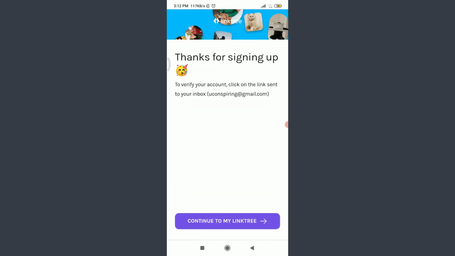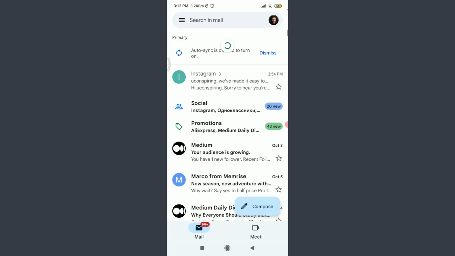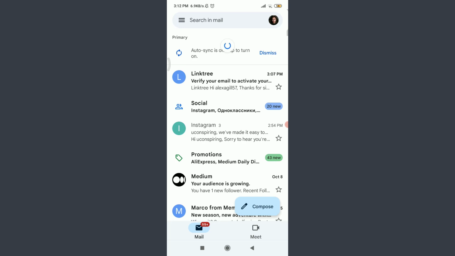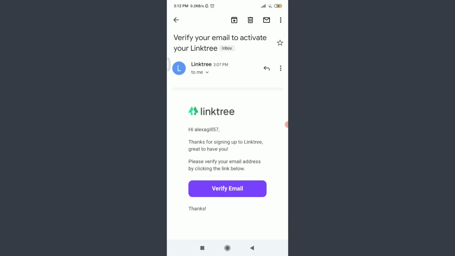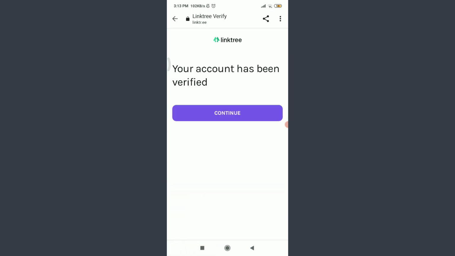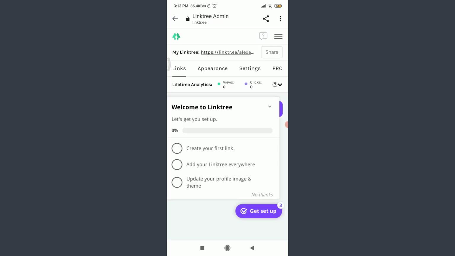Now you need to verify your account, so you can go to your Gmail and confirm it right at the moment. As you get into the home page of your email address, you'll get a Linktree notification on the top. Just tap on it and then tap on verify email. So you can see that your account has been verified. Tap on continue below. Here you have been welcomed to Linktree, and you can create your first link, add Linktree everywhere, update your profile image and theme. Tap on no thanks for right at the moment.